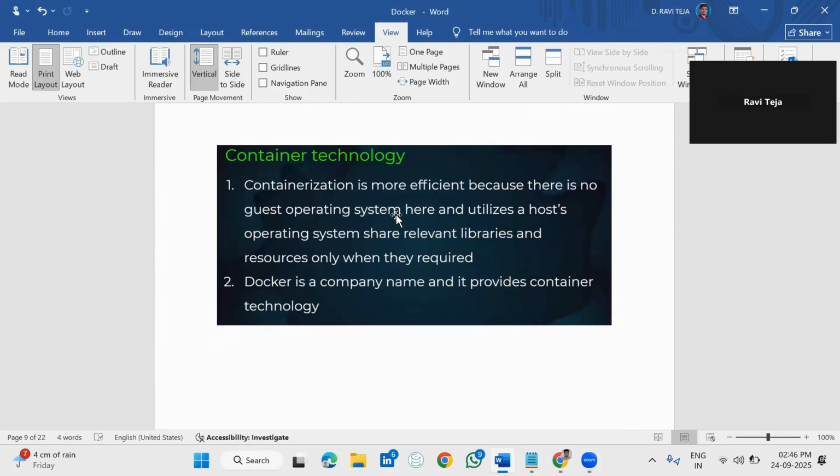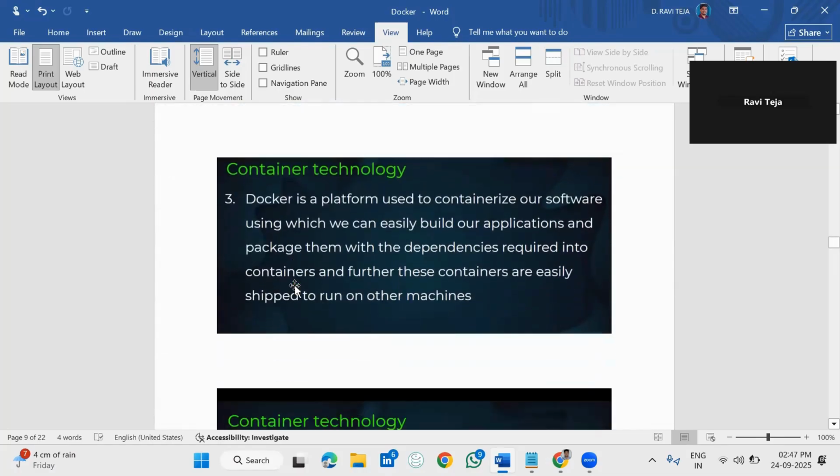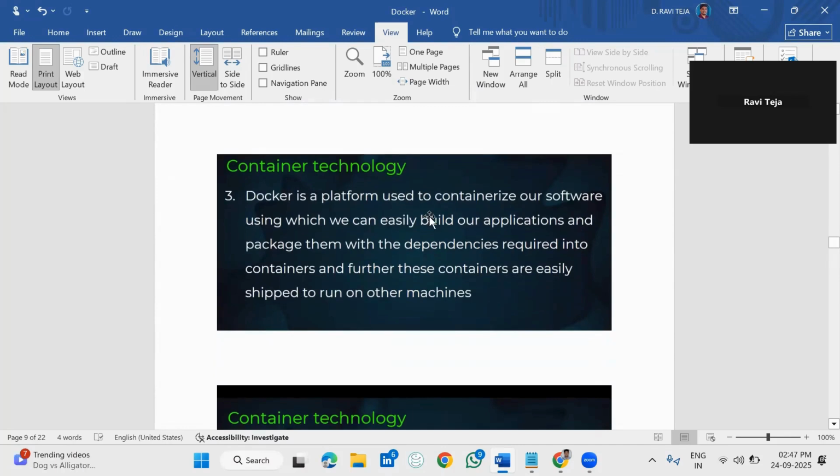So coming to Docker, Docker is a company name. It provides the container technology. What are the major advantages of this? I want to show you. Docker is a platform or software which will build our application and package it with the required dependencies into containers. Further, these containers are easily shipped to other machines. Suppose you want to deploy an application, it's very simple to deploy by using Docker.